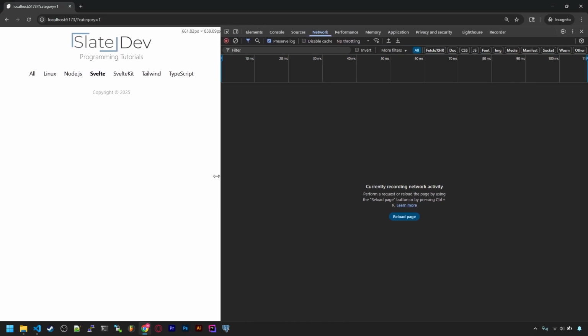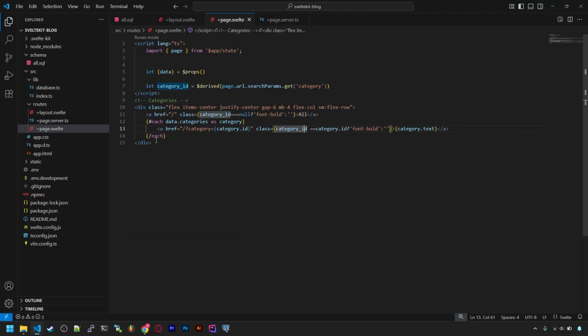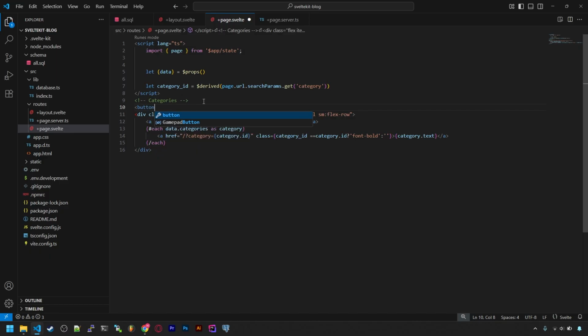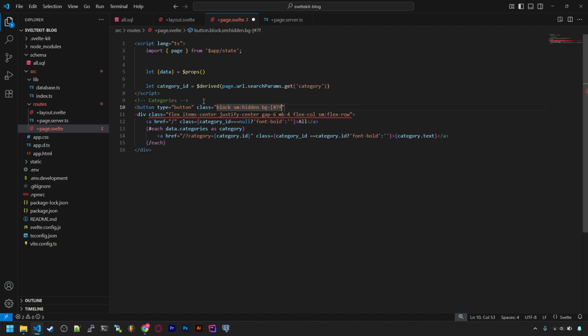I'm not sure I like the vertical list though on mobile. It probably should just be a drop down instead at that point. For that, we can add a button above that will be hidden on screens other than mobile, which is the SM selector here. Small triggers about the size of a tablet screen.